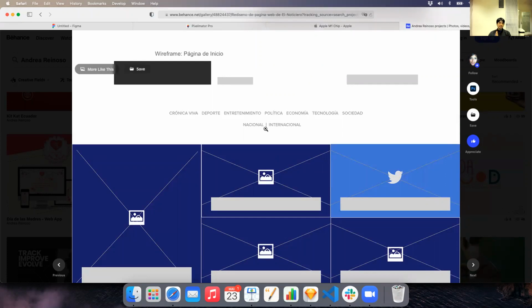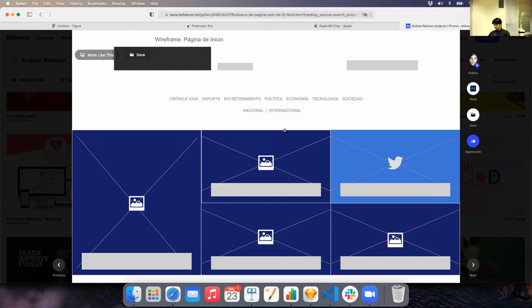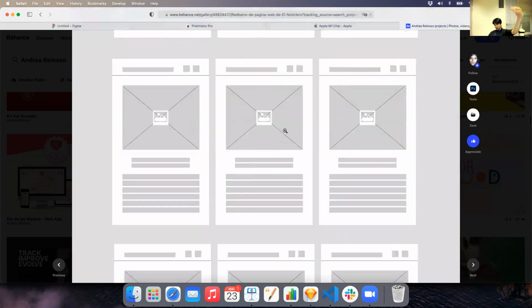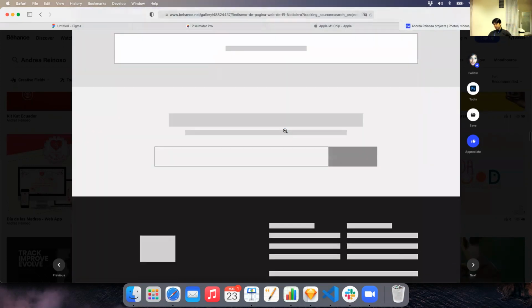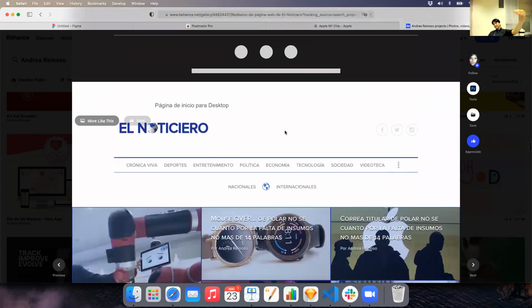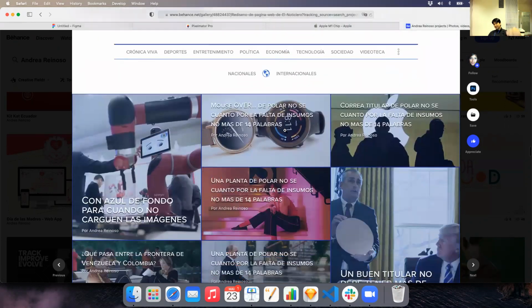I think that somebody asked me about what is the filter function in JavaScript. You can filter news by national or international news. And you can see the low resolution prototype. This is how the website was built. And then this is how you show the real website.